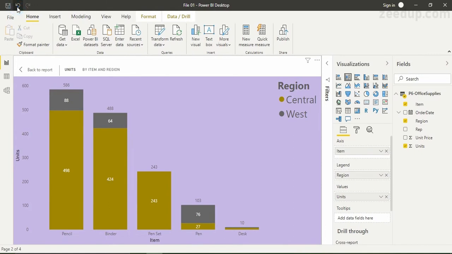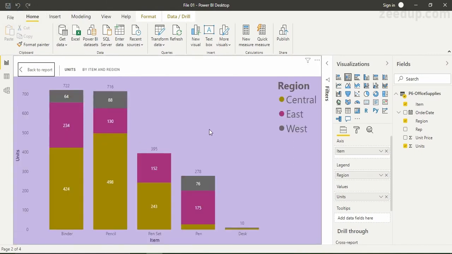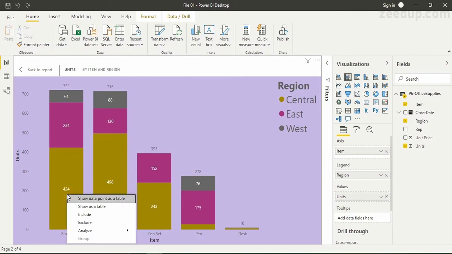Okay, let's just undo this action. Now what do we have? We have a record that around 424 binders were sold in the central region. If we just right click over here, we get the option of show data point as a table. Now what does this mean? If we just click on this option, then we would be able to get all the records that correspond to this particular value. So basically, if you want to filter the records, you can just use this kind of a method, right?